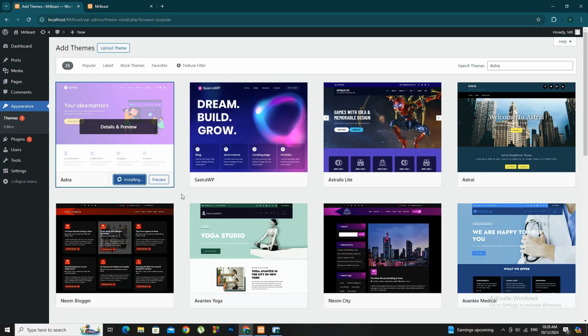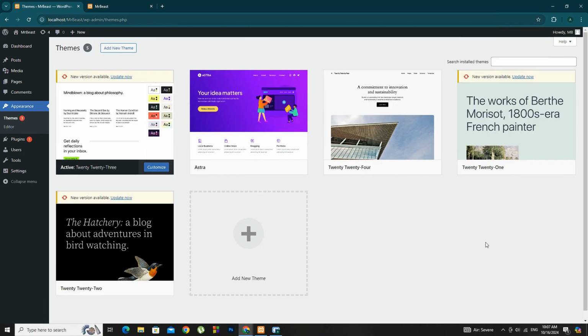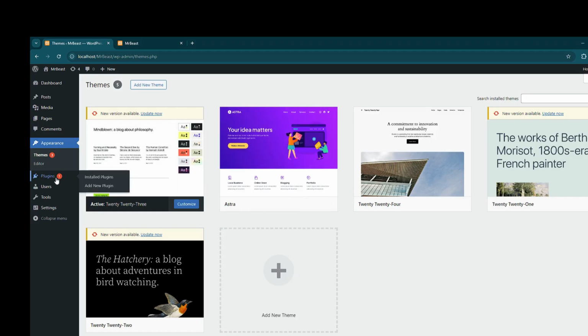Click Install. And once it's done, before we activate the Astra theme, there's one more step that's going to make building our website a breeze. We need to install the Elementor plugin. This plugin is the key to automatically designing an incredible site using the Astra theme. And trust me, it's going to make the whole process so much easier. So, let's get it installed.